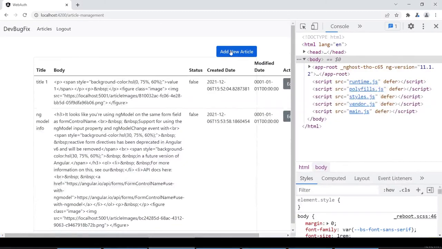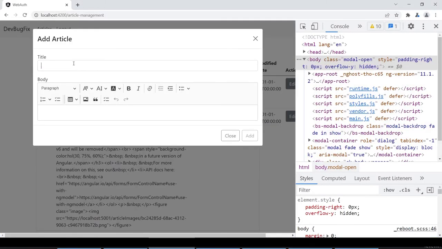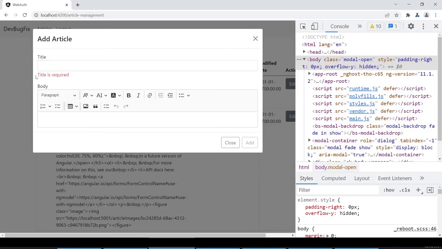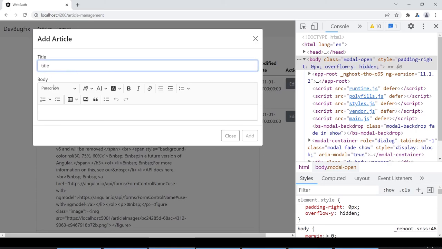Now we will test. Click on add new article. Touch the title control and you will see title is required error. When you type anything in this control, this error will fix. You can add multiple controls validation on a control and you can show their messages.